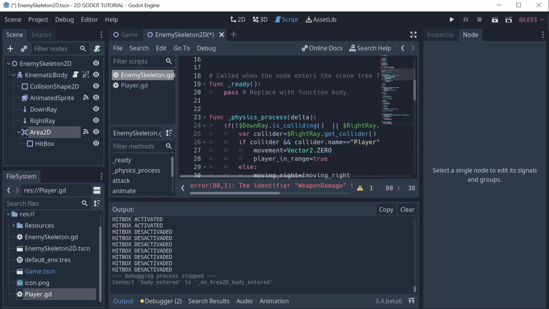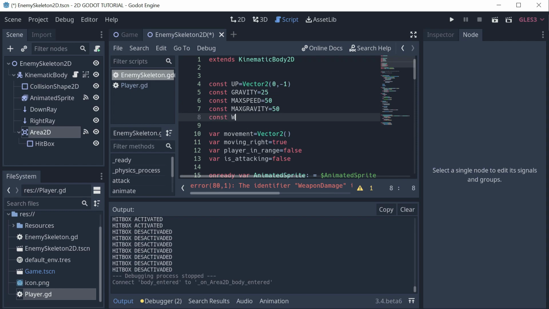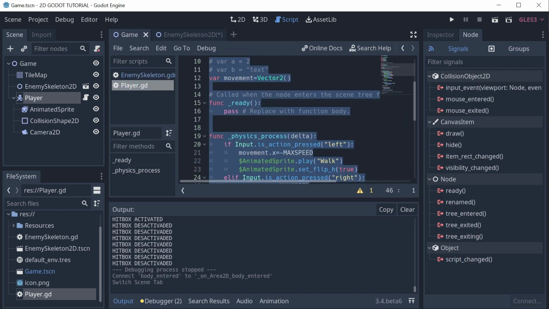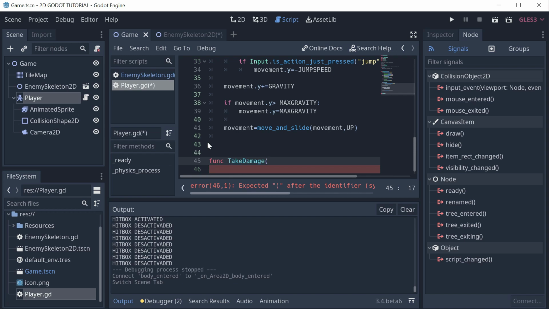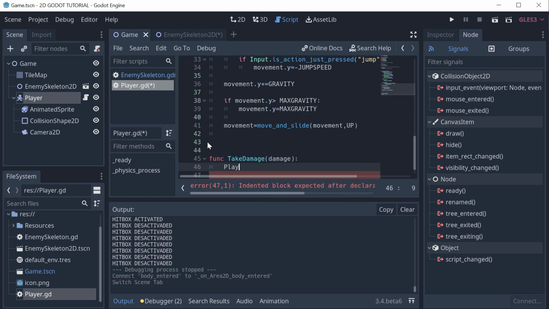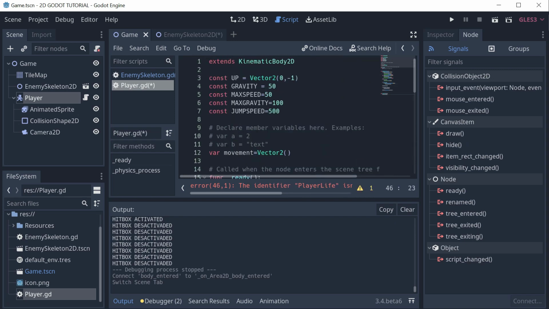We can do it by checking it has a method called takeDamage, in which case we'll call it with the damage level that we want to use, which will be held in the const weapon damage initialized with the value 5. We need now to create the method takeDamage, so select the player script and at the end of the code, let's create the takeDamage function.